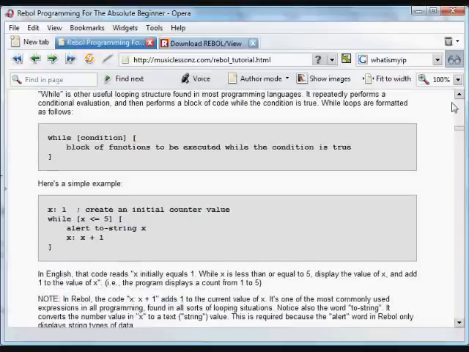Another common looping structure is while, and what this does is it continues to loop while a condition is true. So while this condition is true, do this block of actions. Here's a common example. First we're going to define a value. X, the value 1 is assigned to that word, and while X is less than or equal to 5, we're going to do this.